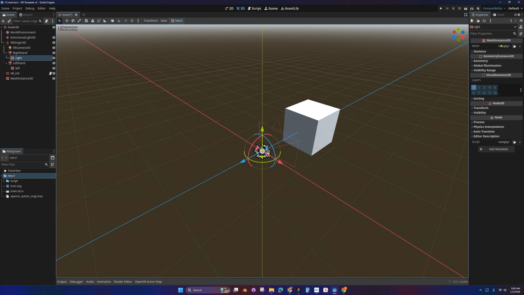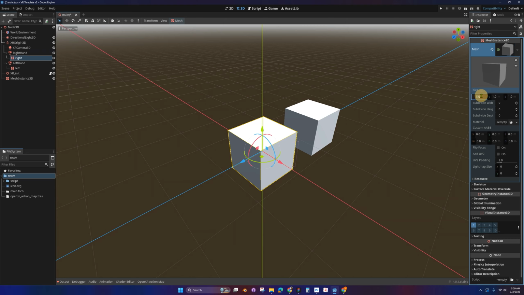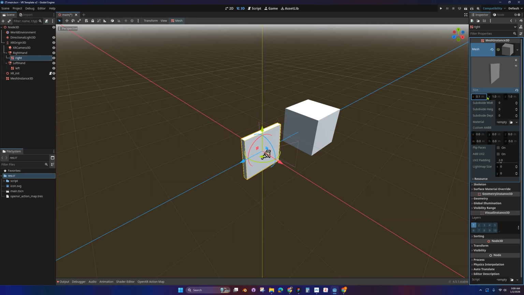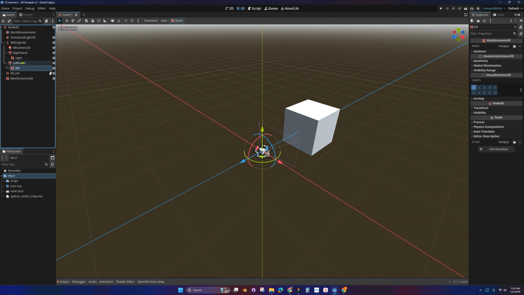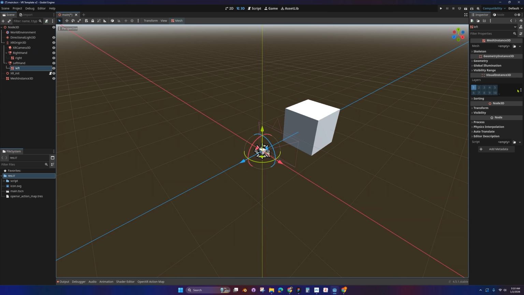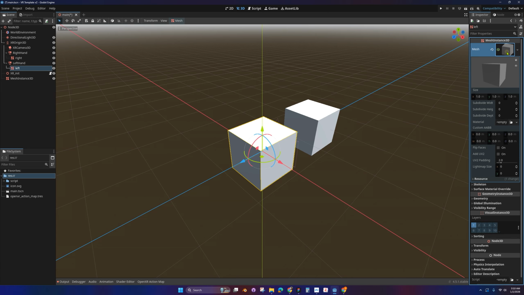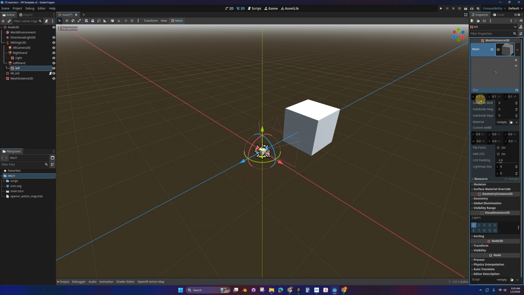Okay, for the right one, let's do box. Let's make it 0.1, 0.1, 0.1. I'm going to right click on the size and copy values. Go to the left one, do box shape, click on the box icon, and then paste the value on the size.